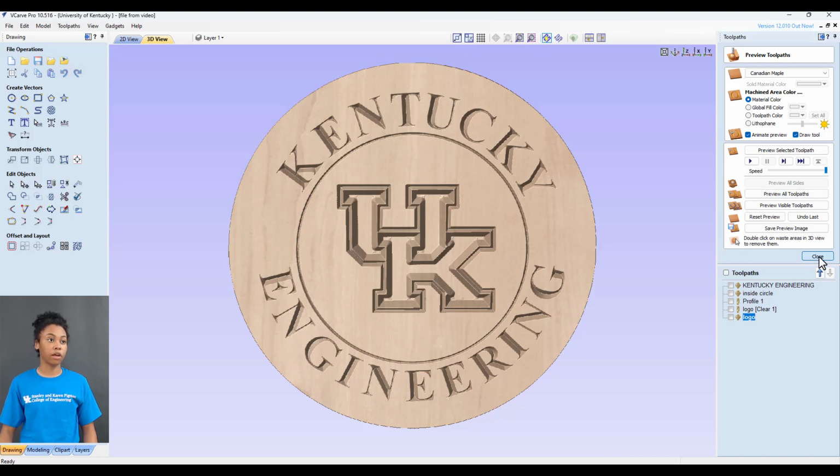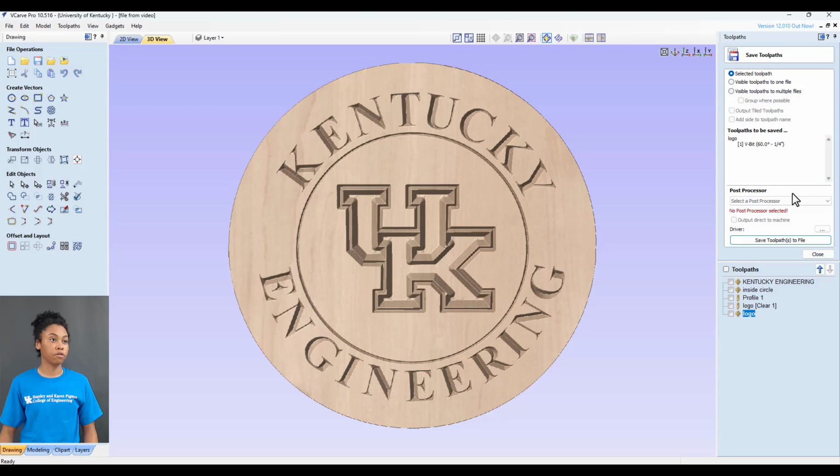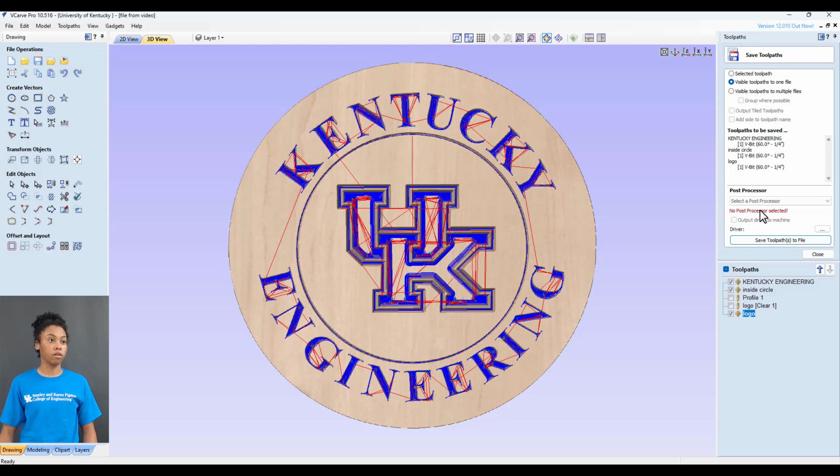Once you have your final design, you now need to save your toolpaths. Your toolpaths will be saved based on bit. We'll click here to save toolpath. Select Visible Toolpath to one file. Select your toolpaths based on bit. We will use the 60-degree bit for our words, the inside circle, and a part of our logo. Once you have your post-processor selected, save your toolpaths.